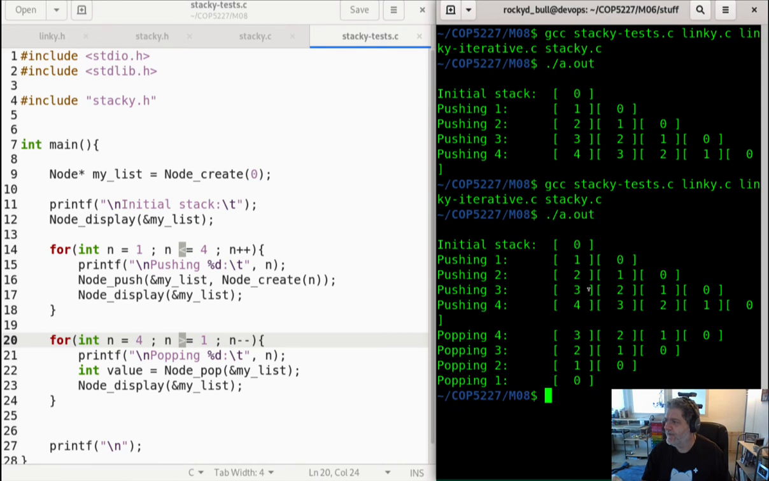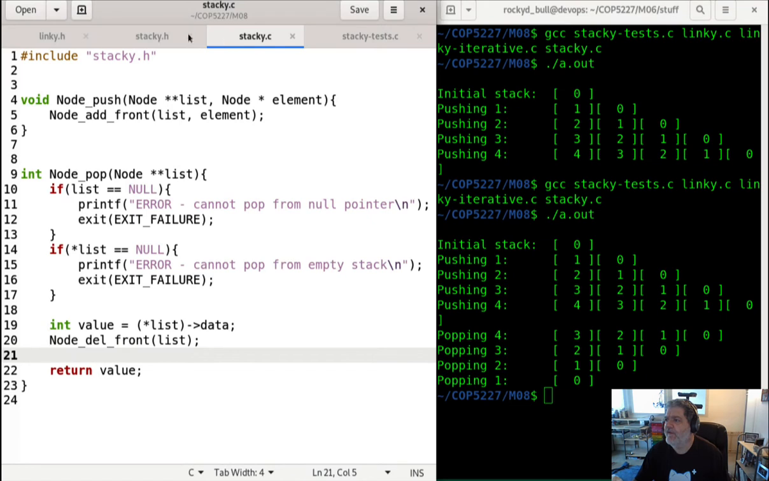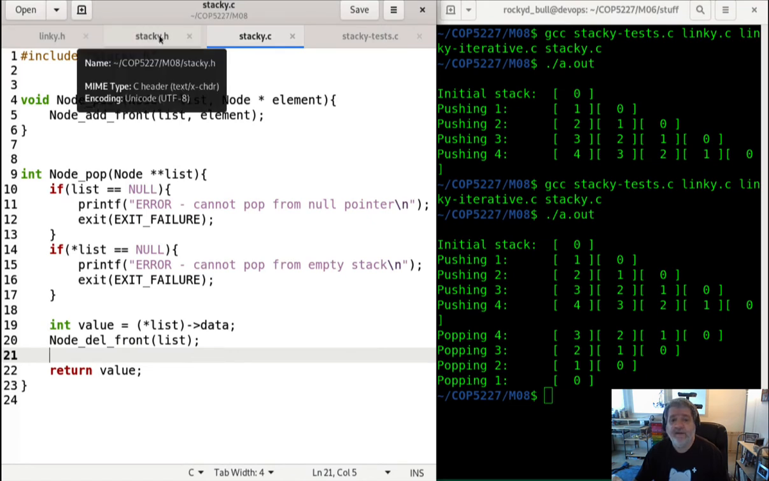Oh, there we go. So we push 1, we push 2, we push 3, we push 4, then we pop the 4, we pop the 3, we pop the 2, we pop the 1, and we are back to our initial stack that contained only 0. All right. So that's a good little piece of code there to just test out. Okay. And now we have our stack implementation, and it didn't take us that long.